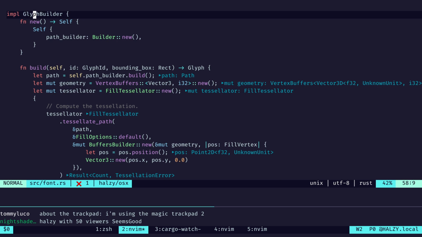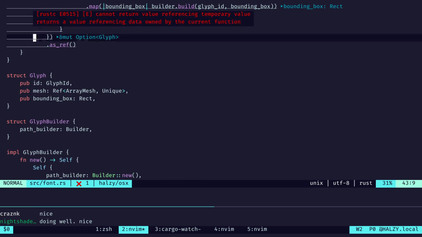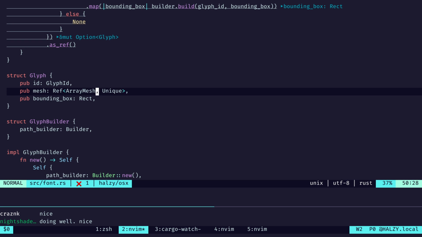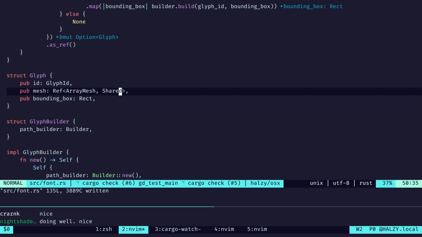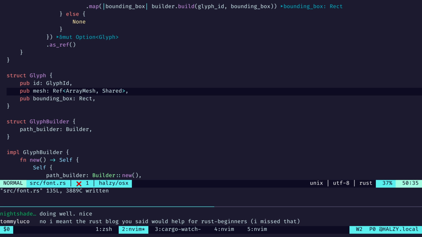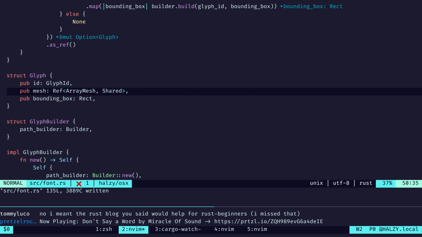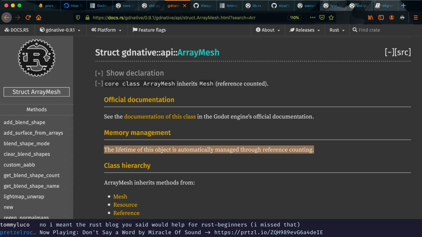Sadly, I think I need to go back to having this as shared. I wanted to try to isolate the unsafe bits. Oh, the Rust Beginners one. Yes, absolutely.